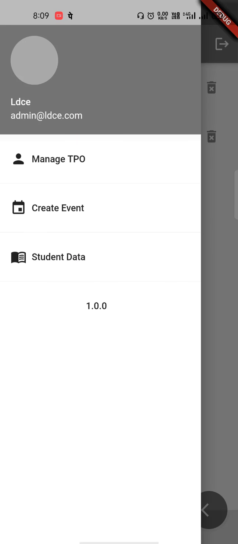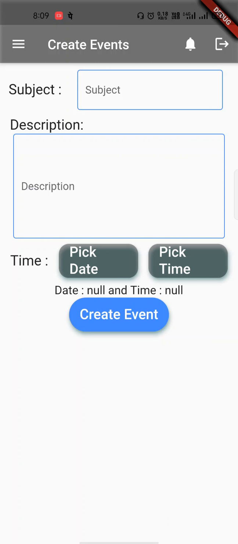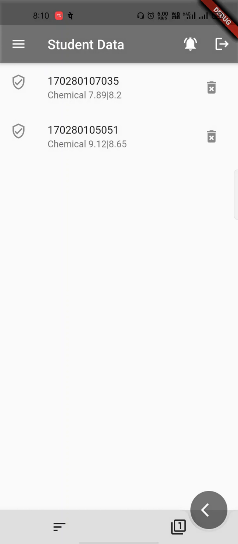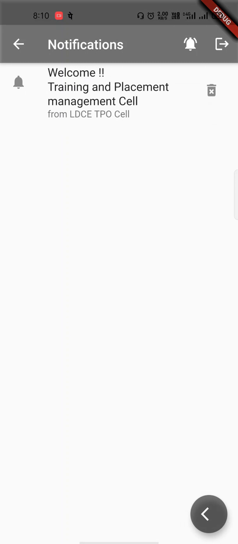And the admin can also create an event. So let me fill it. Now fire it. Yeah, notify the student. And here is the notification page of the TPO admin. So we explored all the modules.